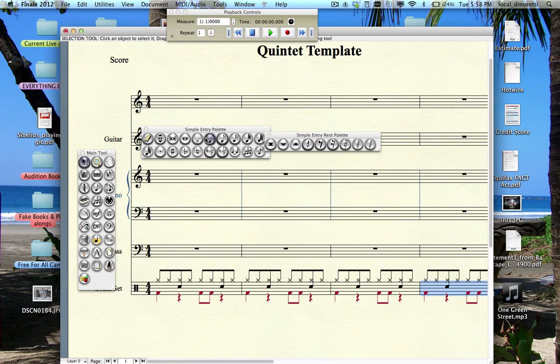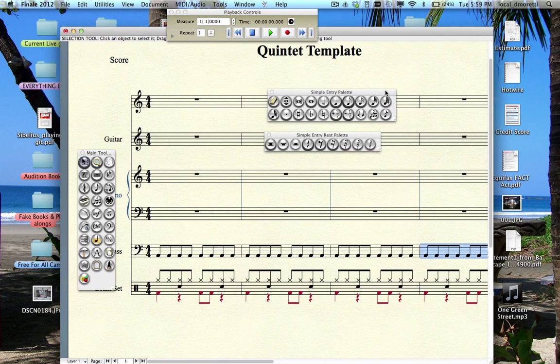Go back to the bass part, go back to layer 1, and enter the bass part. Okay? I'm just going to put all eighth notes for now, just to speed along the process. Then I'm going to use the selector tool again, and I'm going to copy and paste that bass part, because I just want to show you about the rhythms of the piano.